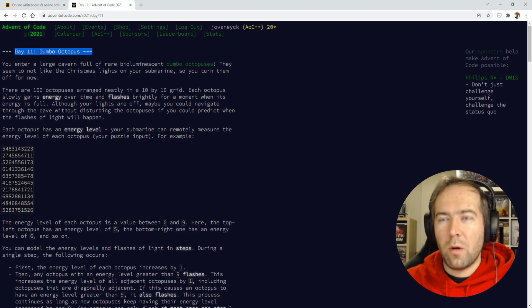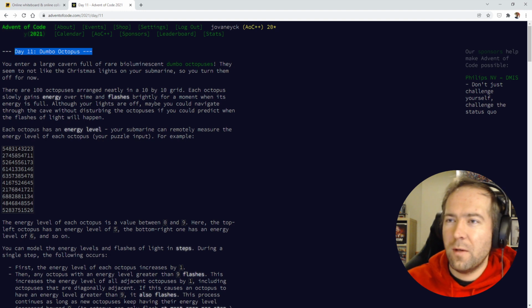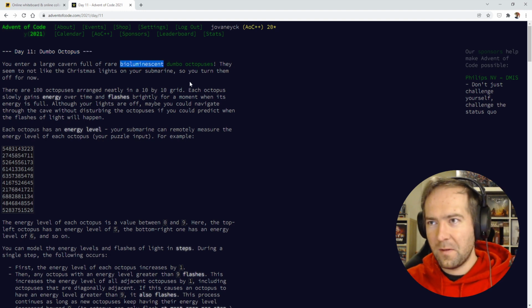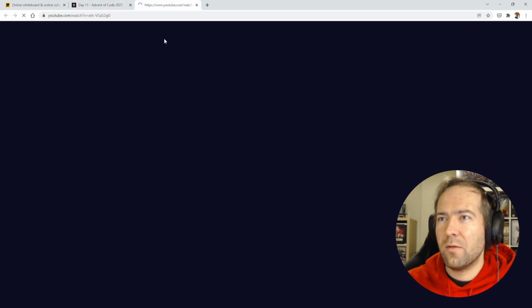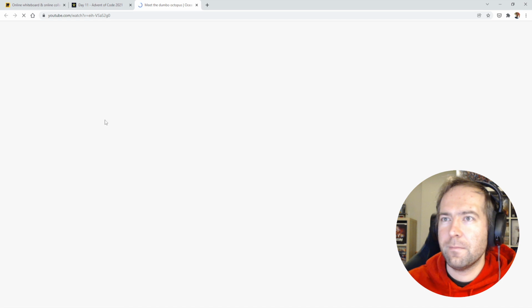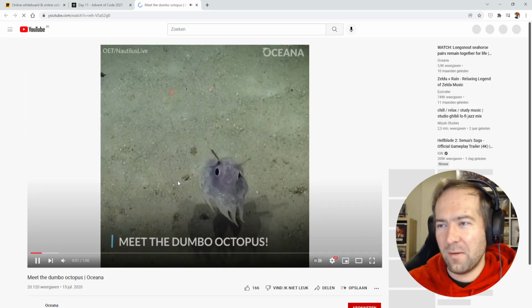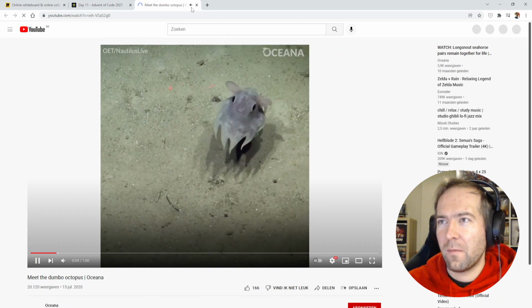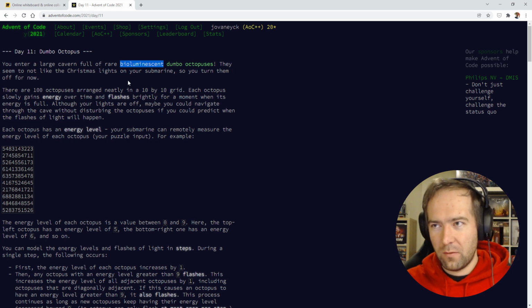Day 11, Dumbo Octopus. You enter a large cavern full of rare bioluminescent Dumbo octopuses. We have already seen bioluminescence this year. What's a Dumbo octopus? YouTube links are always dangerous to click. Meet the Dumbo octopus, okay. Oh, that's cute. It's a red octopus. They seem to not like the Christmas lights on your submarine, so you turn them off for now.